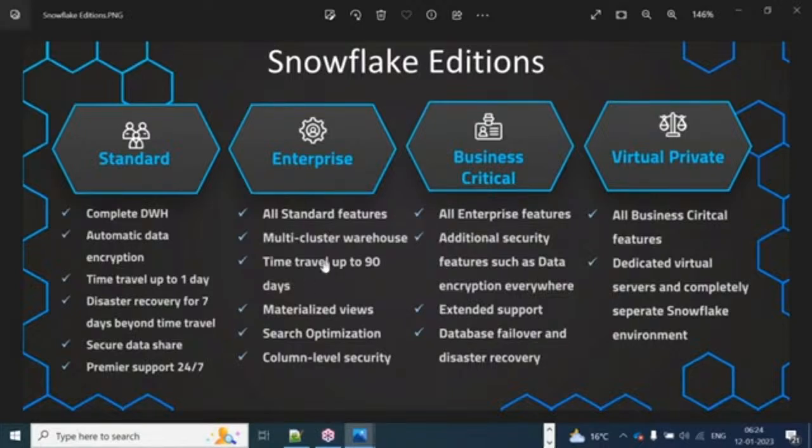So this is a great feature actually. If you have done your modifications today, then within 90 days, if you want to bring the data back, it will be available. Within that time, at any time you can go back to the history of the table and bring the data. And then next, what are materialized views?